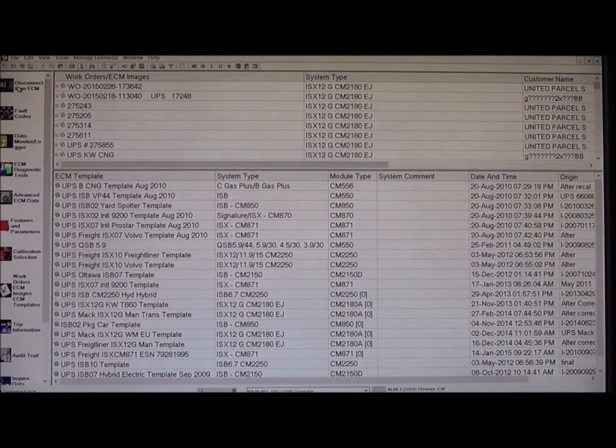You'll notice the top left has changed from Connect to Disconnect from ECM. You'll also notice on the bottom here you'll have a little line going back and forth from the ECM to the computer. Now that we're connected, we will create that ECM image that I mentioned.